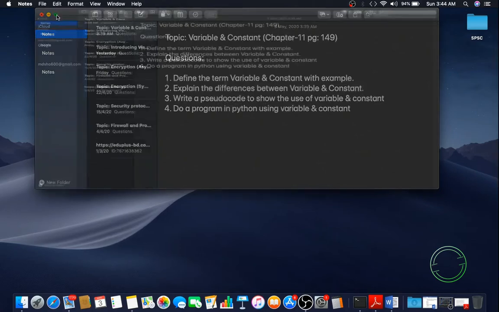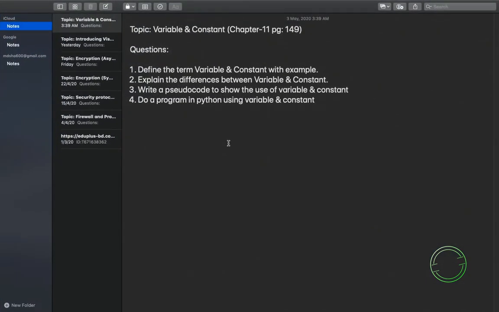In this video, I will take the class on variable and constant. That is from chapter 11, page 149. The questions that we'll do: define the term variable and constant with example. Explain the differences between variable and constant. Write a pseudocode to show the use of variable and constant. And finally, we'll do a program in Python using variable and constant. So let's start.